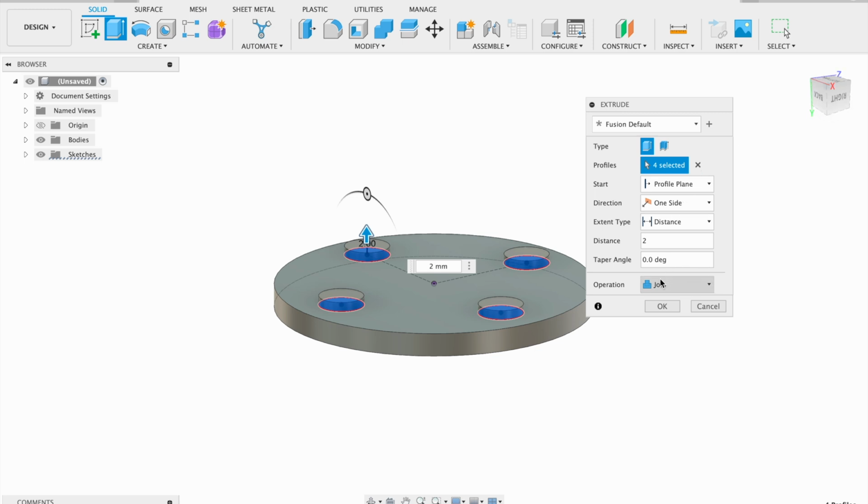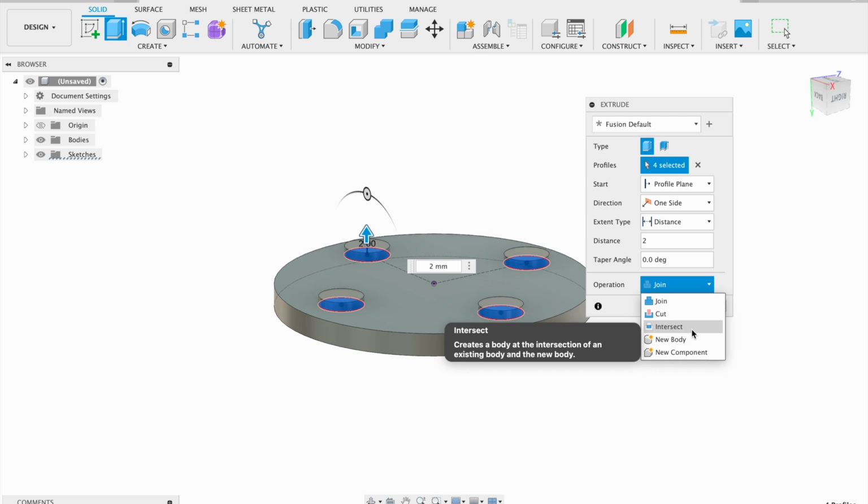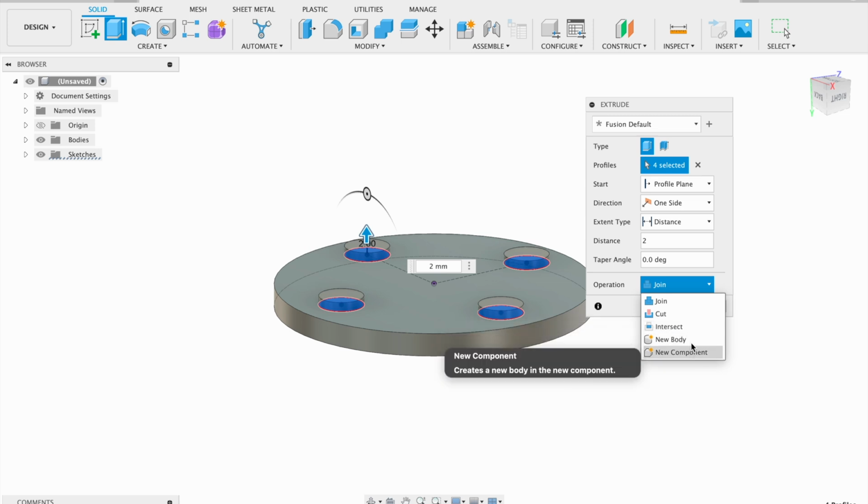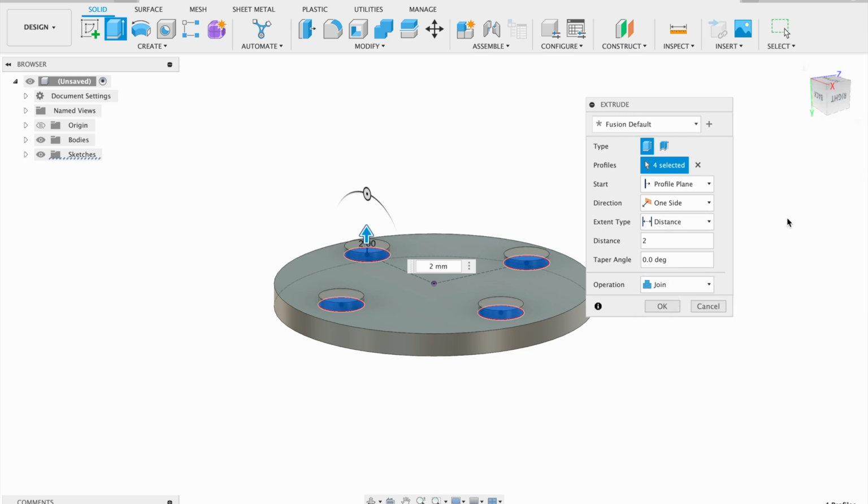Now there's some more questions in here. There's the operation. It's saying join, cut, intersect, new body or new component. Well, seeing as I'm 3D printing this object, I want the whole thing to be one solid body. So I'm going to click join. And this will join those feet to the main disc here.